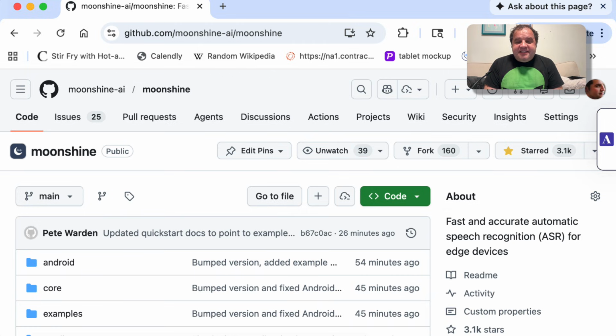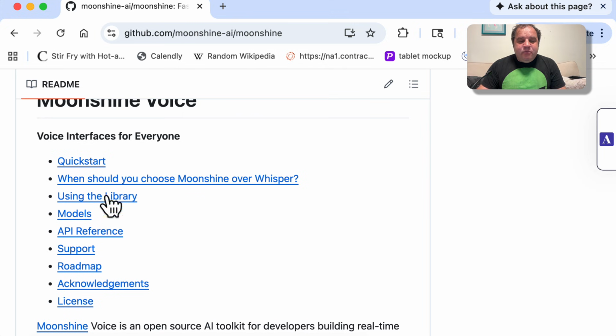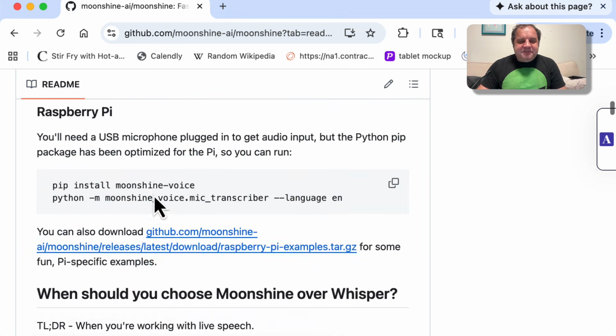So the first place to get started for all Moonshine questions is on the Moonshine GitHub. So that's at github/moonshine-ai/moonshine. And you'll see we have a monster README. But the part you want is quick start. And then if you scroll down, you'll see we've actually got a Raspberry Pi section. And because we distribute our stuff as a standalone Python pip package, you can just use pip to install it and start using it.